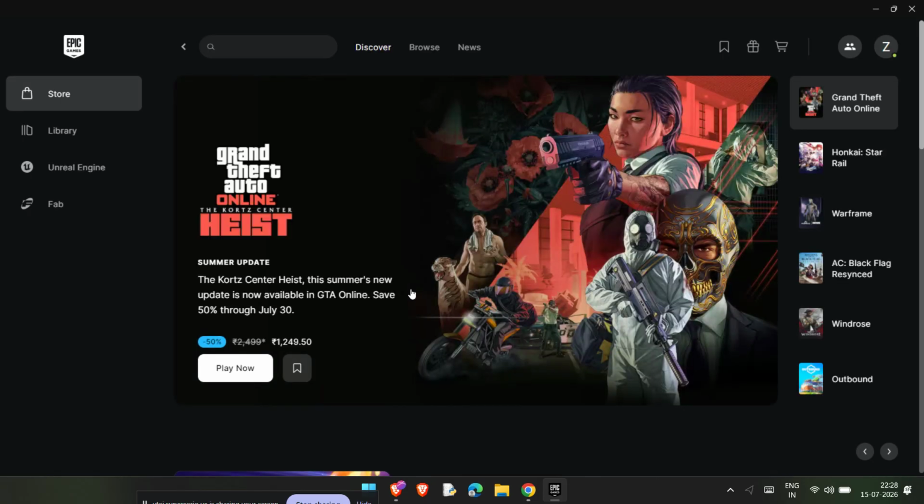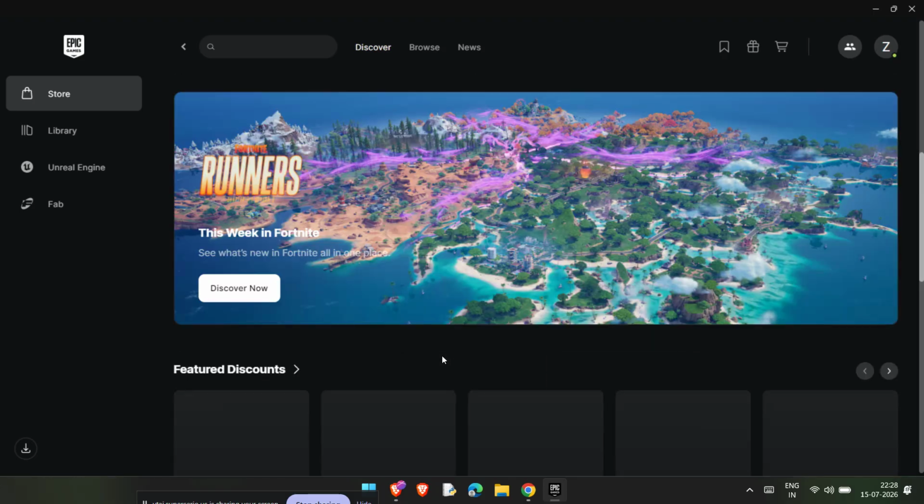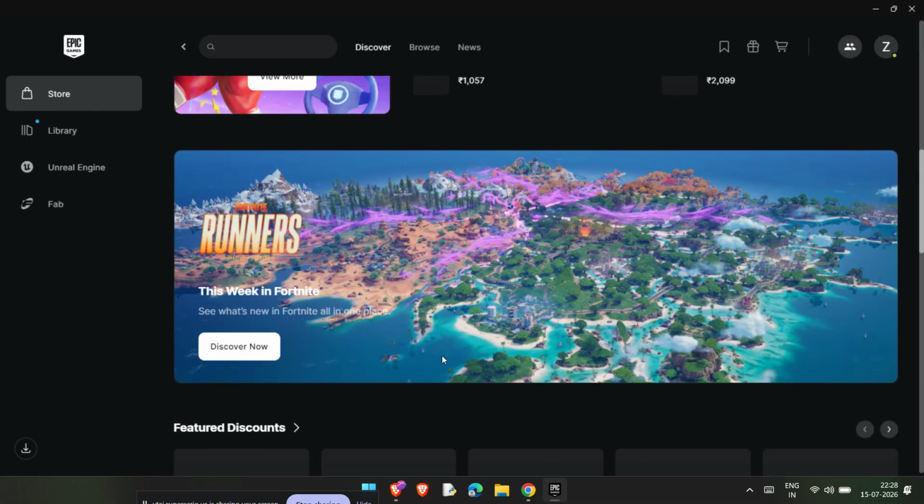The first startup after clearing the cache may take a little longer than usual, and that's completely normal. Once it opens, sign in if needed and check whether the error is gone. In many cases, this simple method is enough to fix launcher problems without reinstalling anything. It's quick, safe, and usually one of the first things you should try when Epic Games starts acting strange.